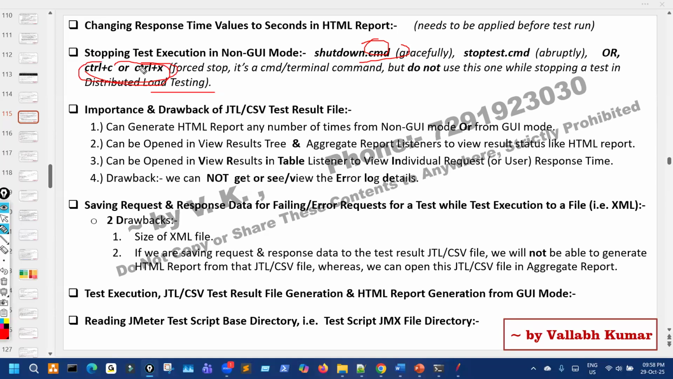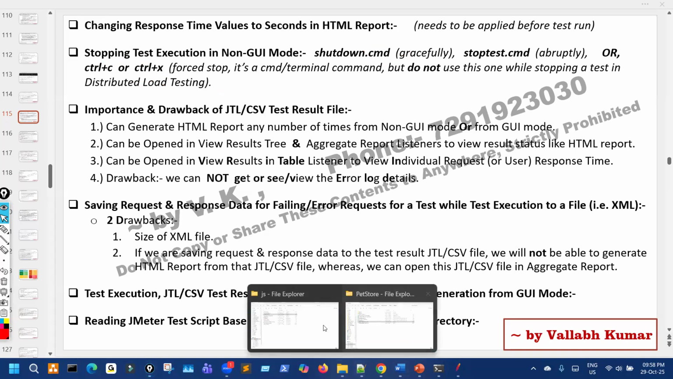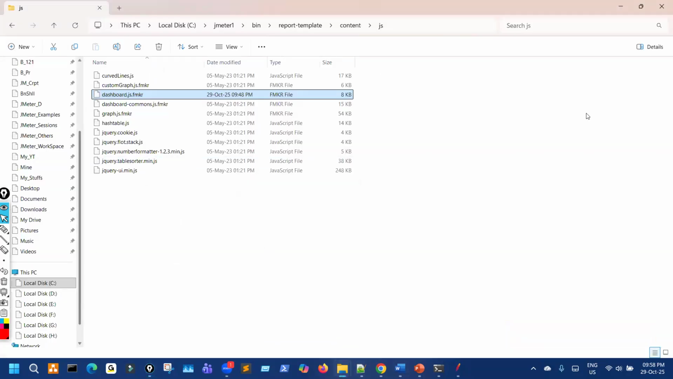Next thing is the importance or drawback of the JTL and CSV test result file. So see that CSV file that we have.